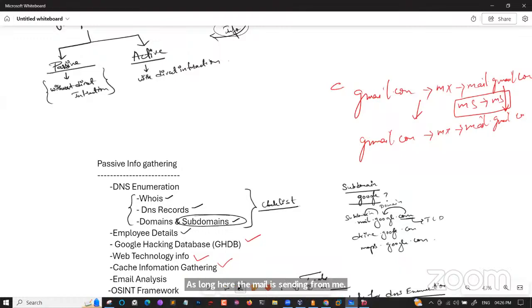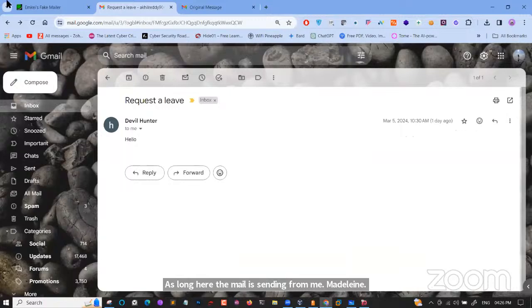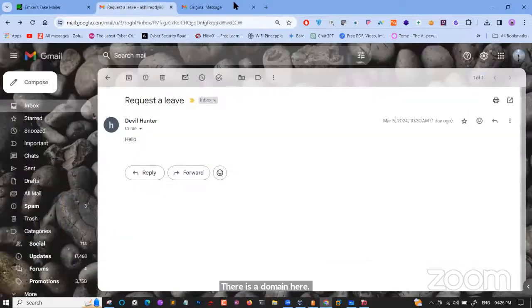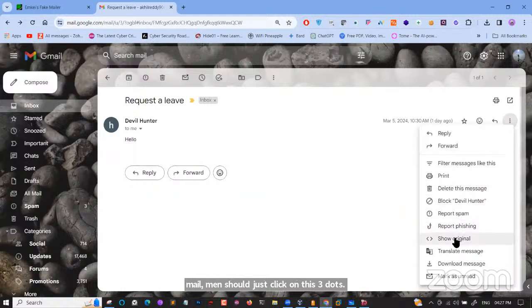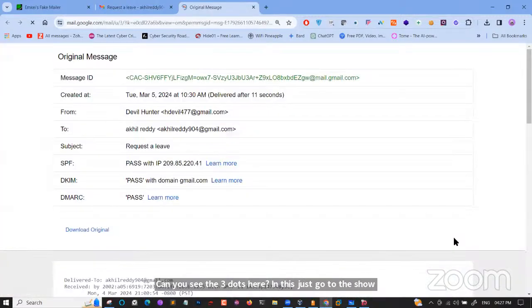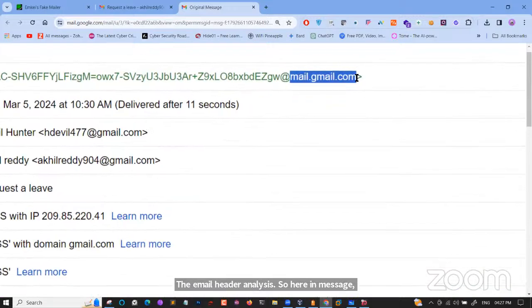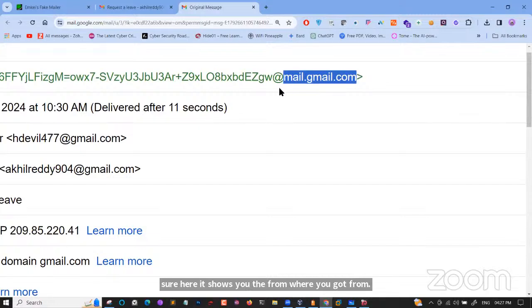What if I use this kind of website? Is this a mail server or is it a domain? It is a domain here, right? So whenever you receive a mail, just click on these three dots. Can you see the three dots here? In this, go to show original, which means you're going to the header. The email header analysis. So here in the message ID, make sure it shows you where you got the mail from. Actually it is from hdevil477@gmail.com, which means it's from Gmail only.